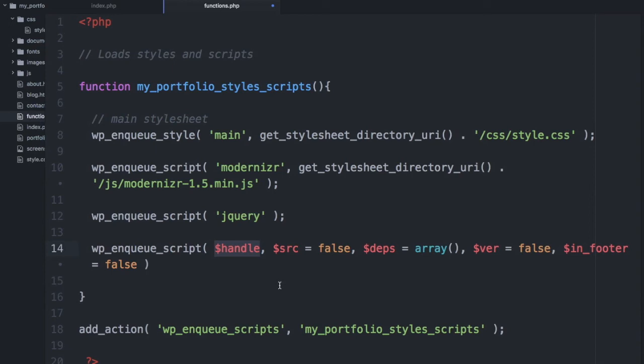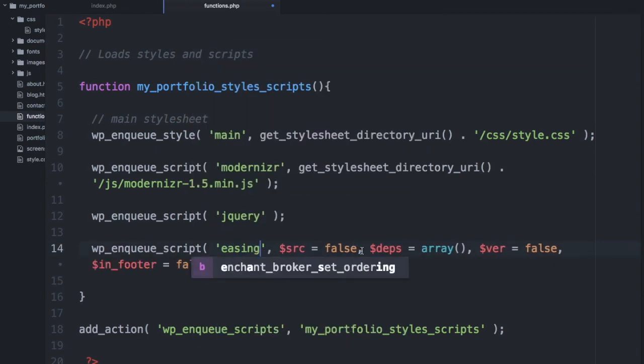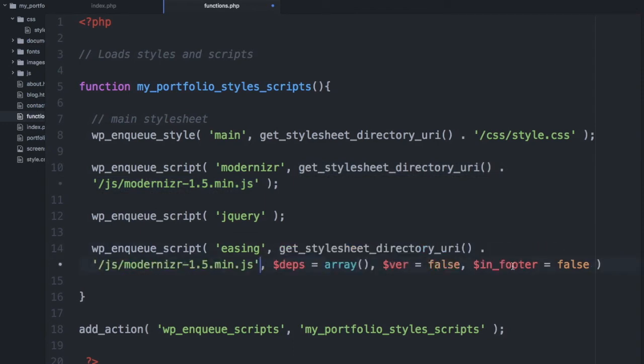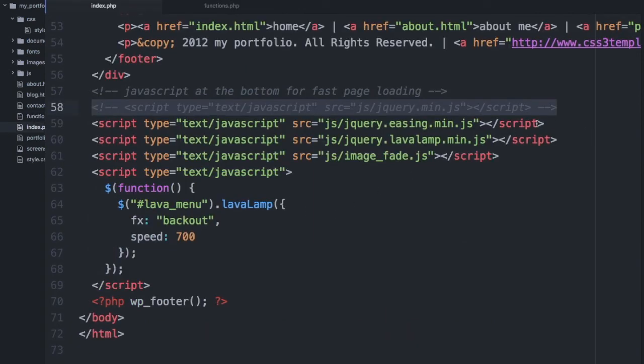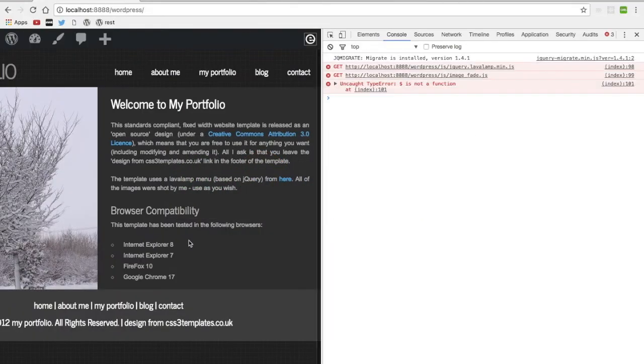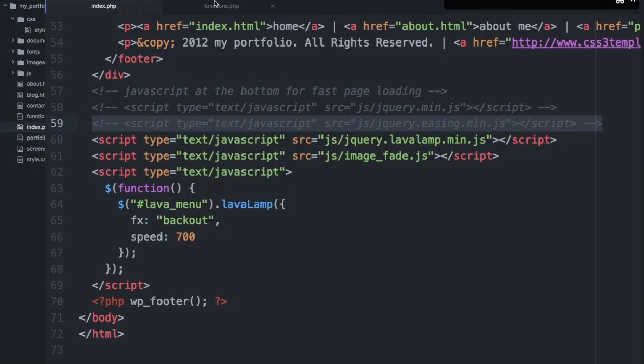We'll do this function again. This time, we'll change the handle to easing. And for the source, we're going to need to copy this line. And we'll remove this part. However, we'll keep the dependency variable because we're actually depending on jQuery. So within this array, I'll just type the handle name, which is jQuery. And then I'll close my function out with a semicolon. And let's comment out our easing. And then refresh. And our error is gone. Let's quickly do the next two.